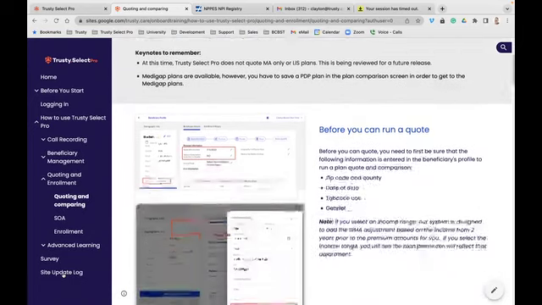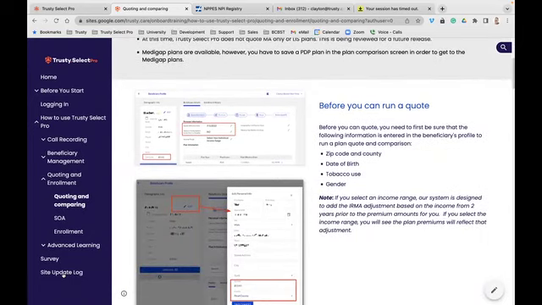Okay, let's go to, do you have the other site pulled up? Which one? The actual support portal. Oh.